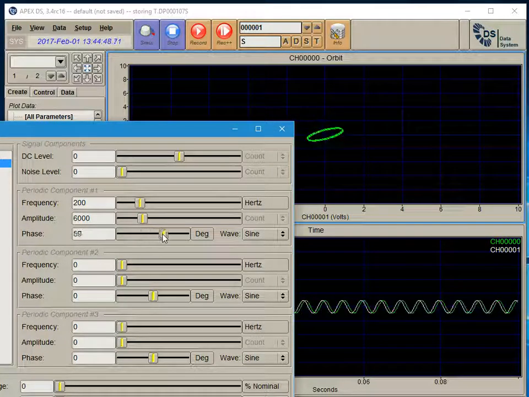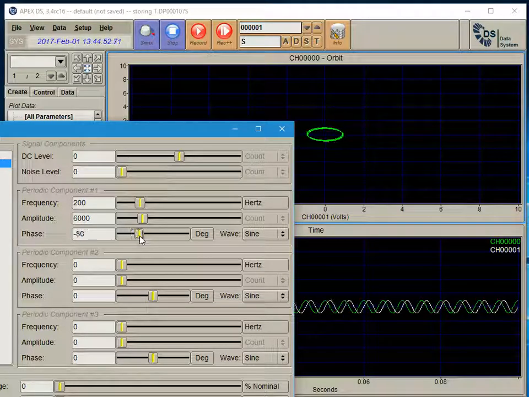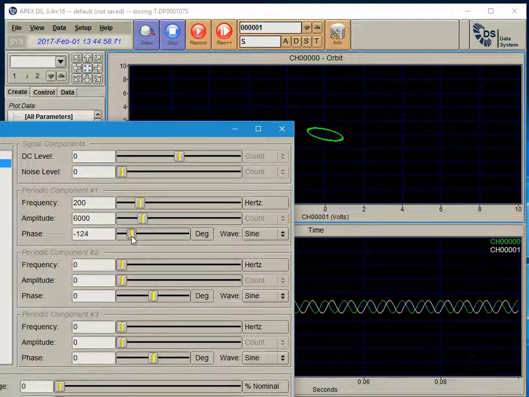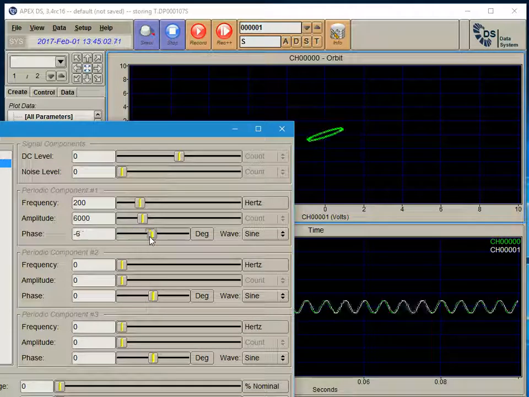So you can see the time domain signal shift. It's showing that phase difference. When they're lined up, it's a line, and then when completely out of phase, it comes back and goes the other direction. So it's really the angle of the line that is indicating the sign of the phase.